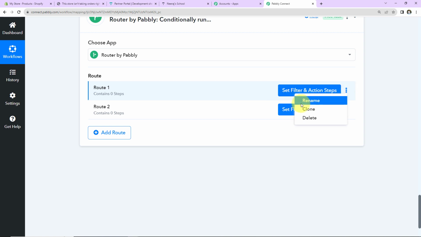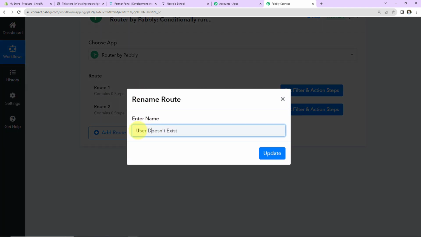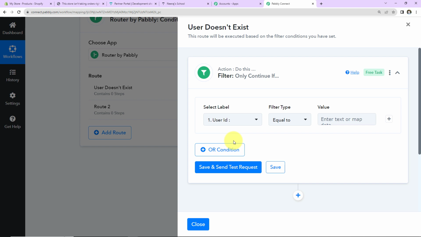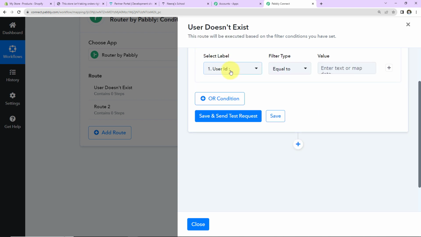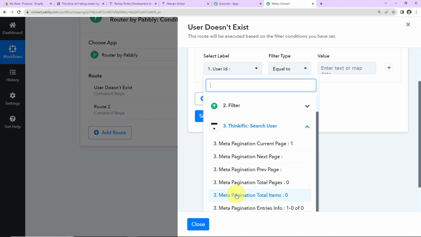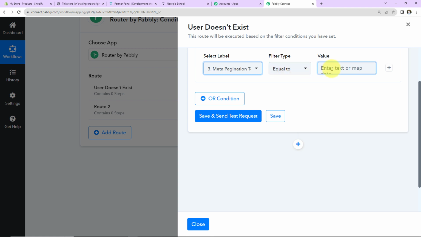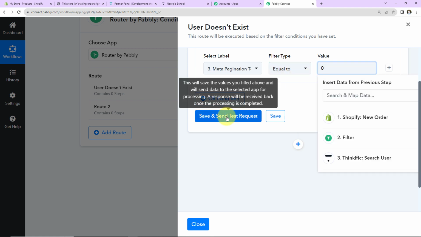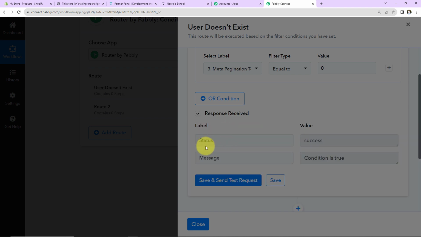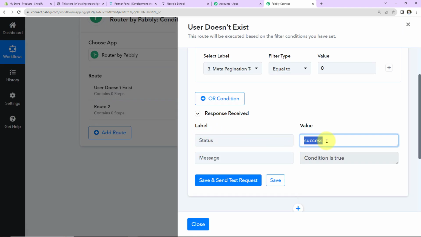Here I'm going to rename this step. I have named this route as user doesn't exist. Let's click on update, and here I'm going to set filter and action steps. Here I'm going to use the label. For this I'm going to go to step 3, and you can see here the meta pagination total items. So I'm going to select this. Now if this is equal to 0, in that case this condition is going to be true. As I click on save and send test request, you can see that the status I have received is a success. The message is condition is true.